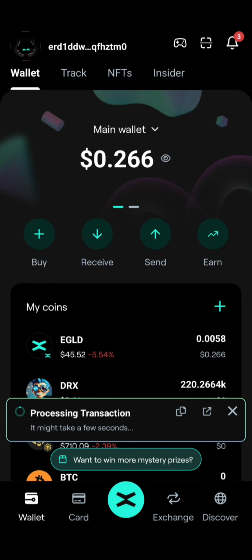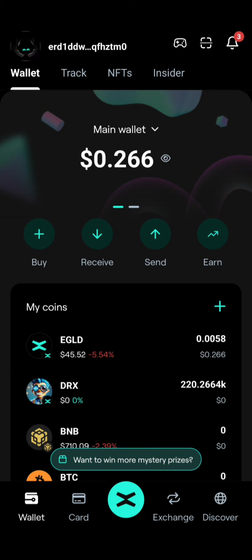Okay guys, this is for those that want to withdraw to an exchange like Gate.io or Bitmart. It's still the same process with Bitmart, but I don't use the Bitmart exchange. Gate.io is more advanced, more secure and more preferable.